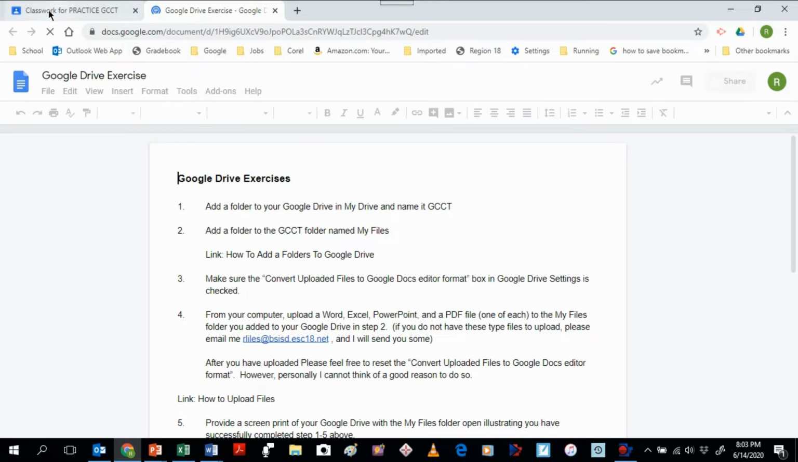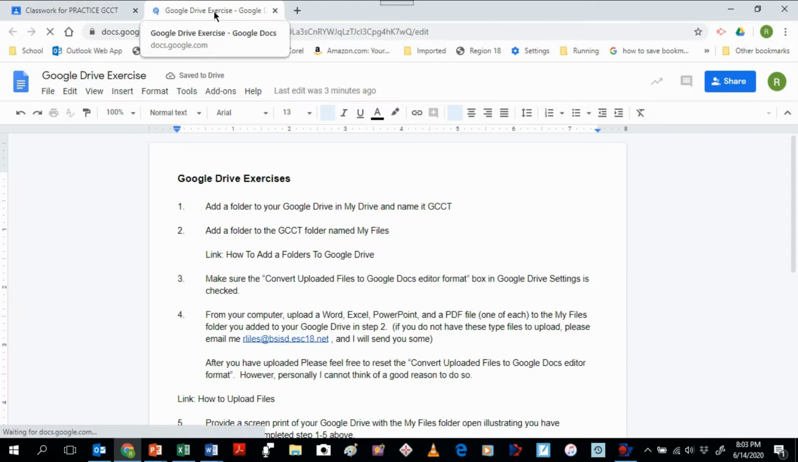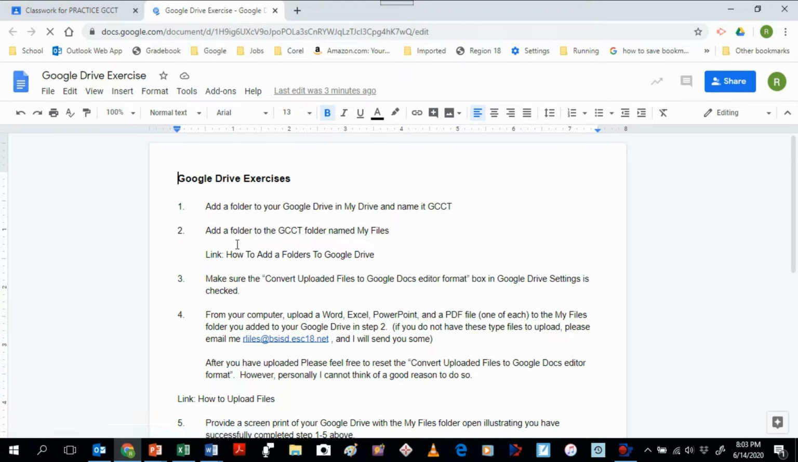Now, you need to have your Classroom open and this Google Doc and really nothing else unless you've already been trying to get to your Drive. But those two things, if you don't have the Google Classroom open, don't worry, we'll help you if you need some help on getting back there. But here's the exercise. It says, add a folder to your Google Drive and My Drive and name it GCCT. How are we going to do that?